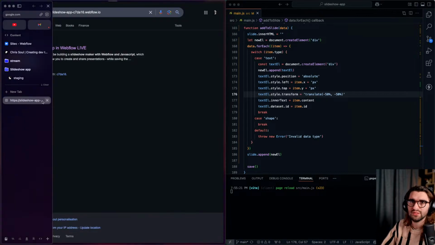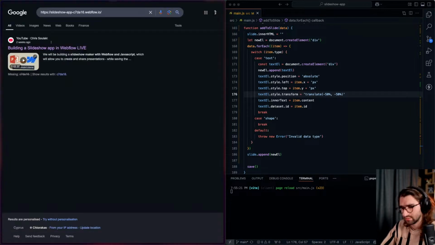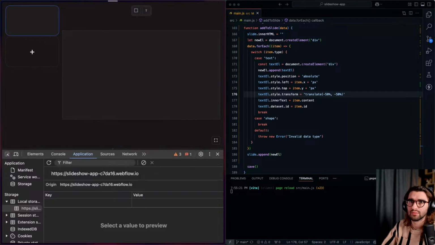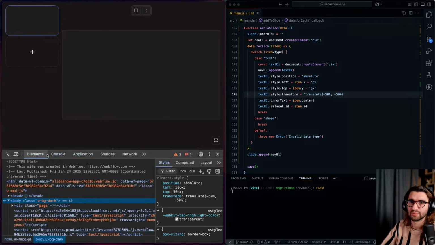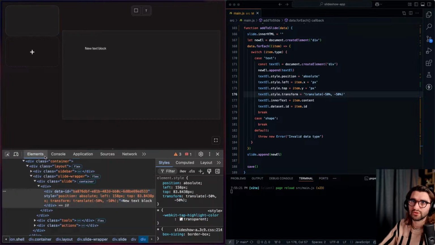Why does it keep opening this in a new tab? What is happening? Okay. We add this. We move it to like over here. Refresh. There you go.